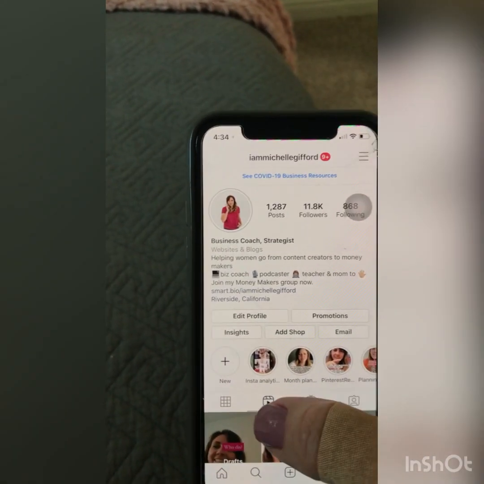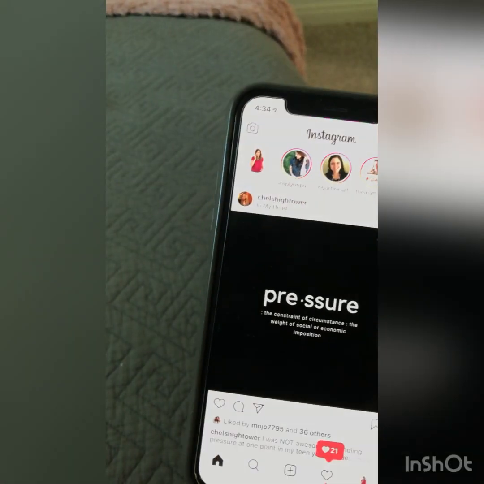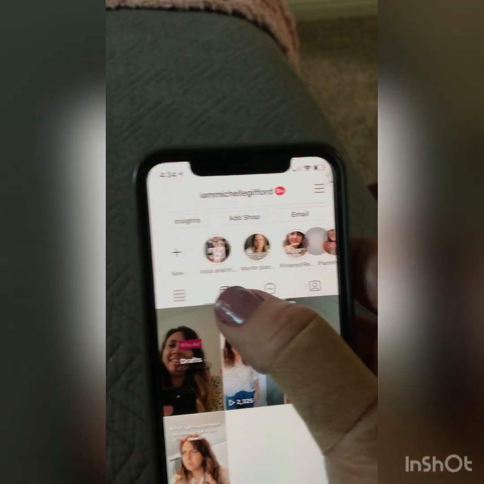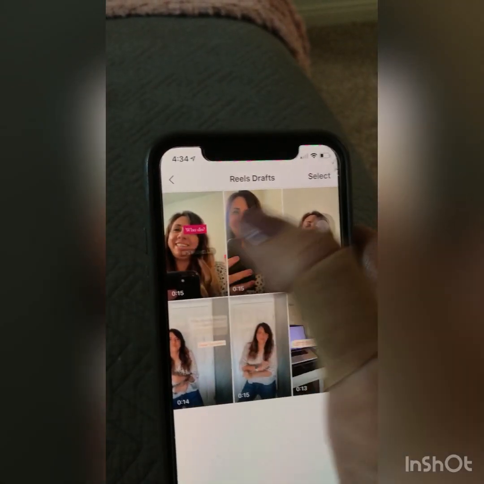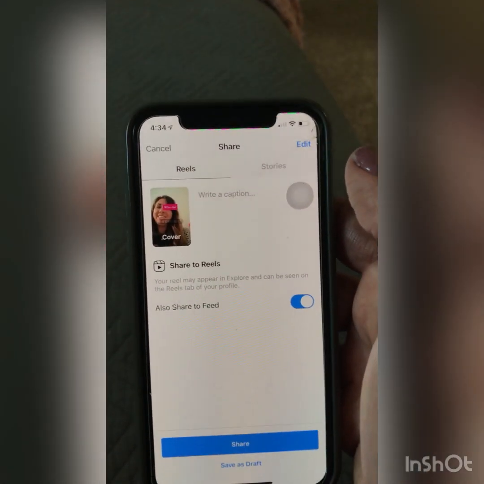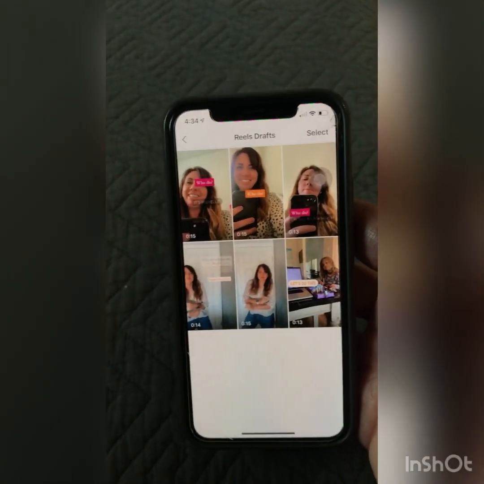If you do a draft and you save it here, did you see what I just did? You go to your reels right here, and it'll have all of your drafts right here so that you can click on them and you can edit them, and you can post from here. So that's how you find them. So that is how you do your first Instagram reel.